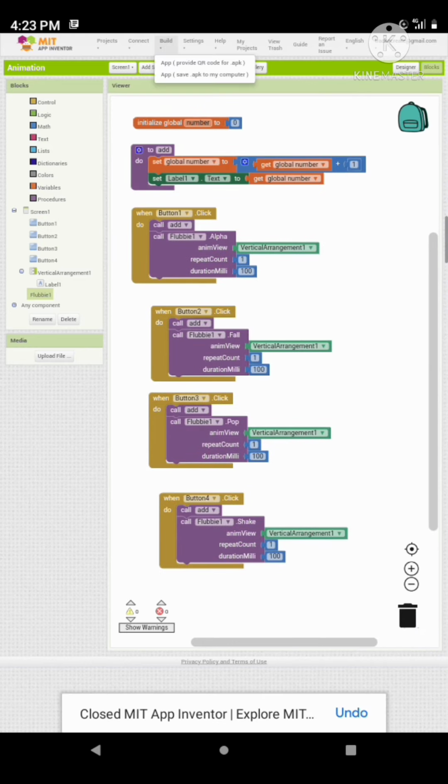Okay, that's it. Let's test our app. It's working perfectly according to the animation. Okay, let's find out.